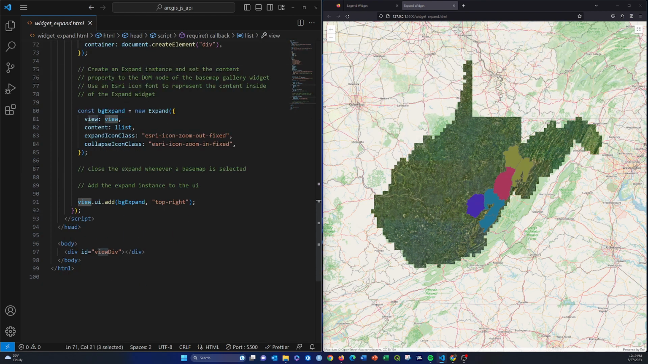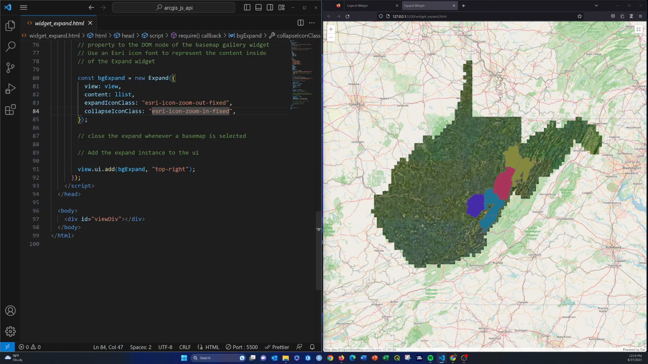Okay, and then also you can change the icons that are used. So I'm just using a zoom in and zoom out, which may not be the best icon for this. Note that Esri has a bunch of different icons that are available for different use cases. And then lastly here, again, I'm just adding that expand widget to the div, or the viewport.